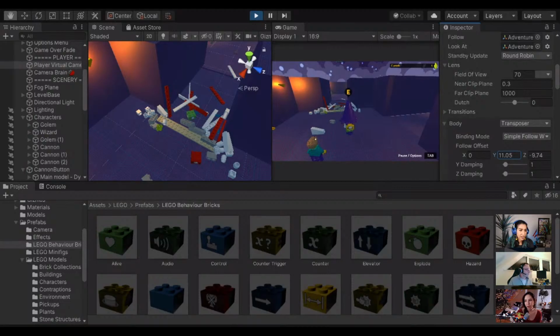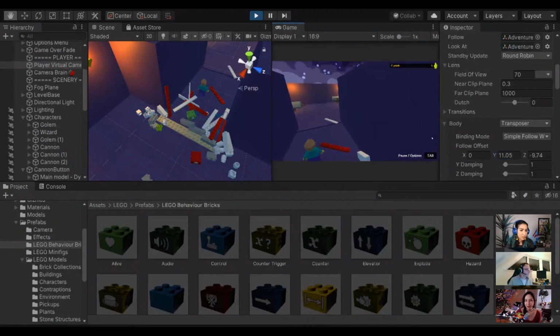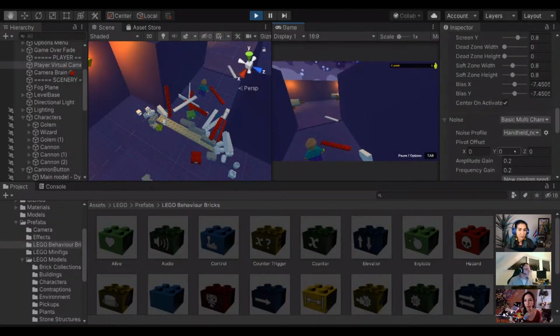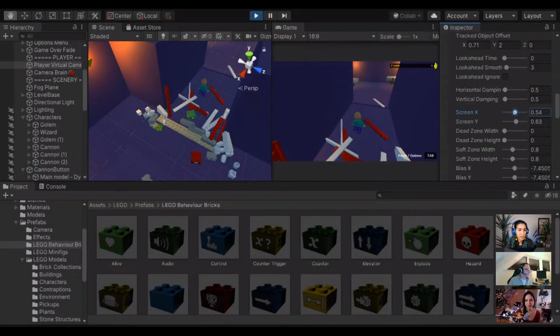I want to reiterate how awesome it is to use Cinemachine for this, because cameras used to be a really big challenge for making a game, I think. Change that, and then there we go. We're all centered now. We're good to go. Let's go after some cannons.